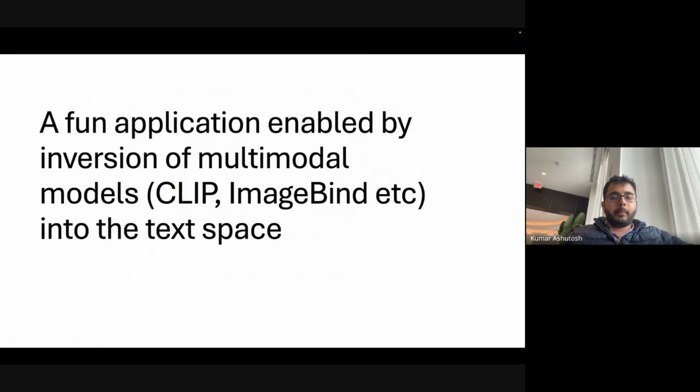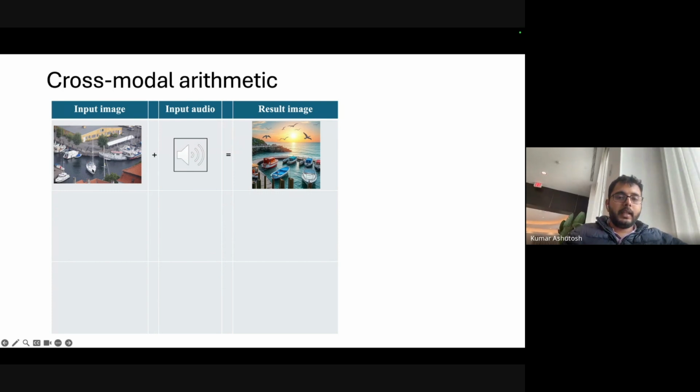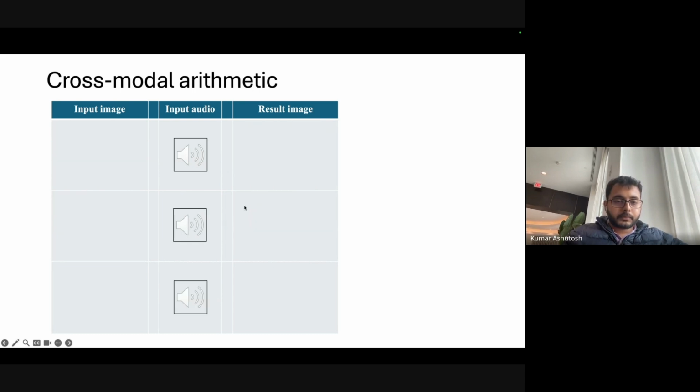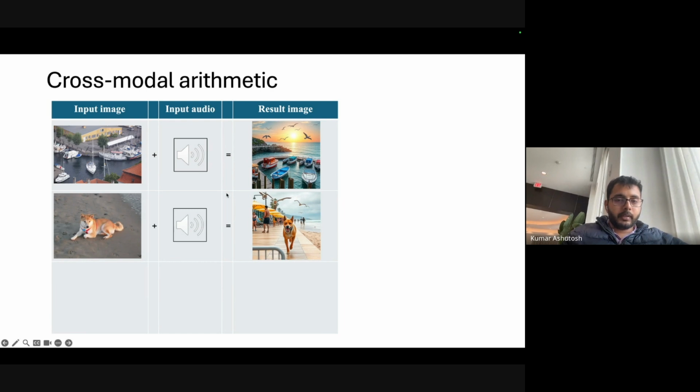And lastly, I want to show a fun application enabled by inversion of multimodal models into the text space. We have an input image like this, and an audio where birds are chirping. We want to do some sort of arithmetic where we add these two things into a resulting image. The way it happens is we use our method to caption this image, and the audio is also captioned using our method. Then we add both of them using a text prompt, and that results in an image as shown here. And we do the same with multiple examples.